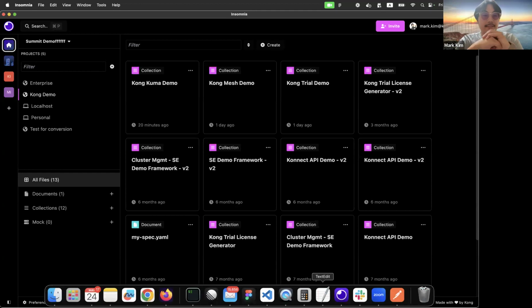So for today's demo, we're going to go over first the UI of Insomnia, and then the design document to play around with APIs, and then the latest, greatest features: pre-request script and mock server.